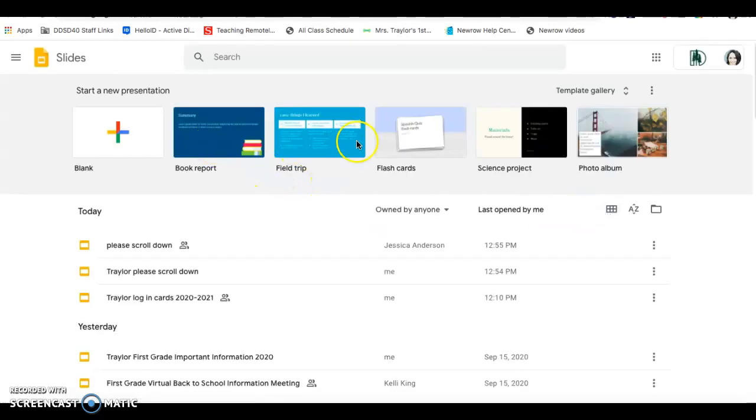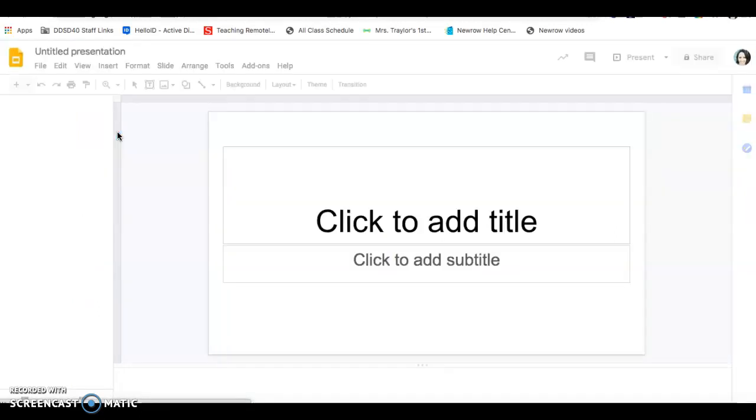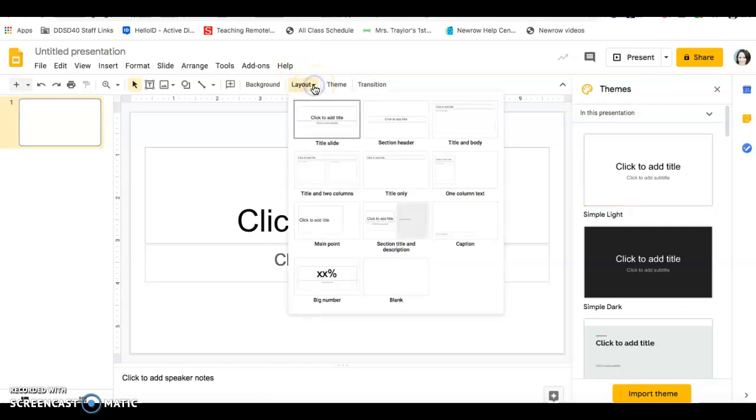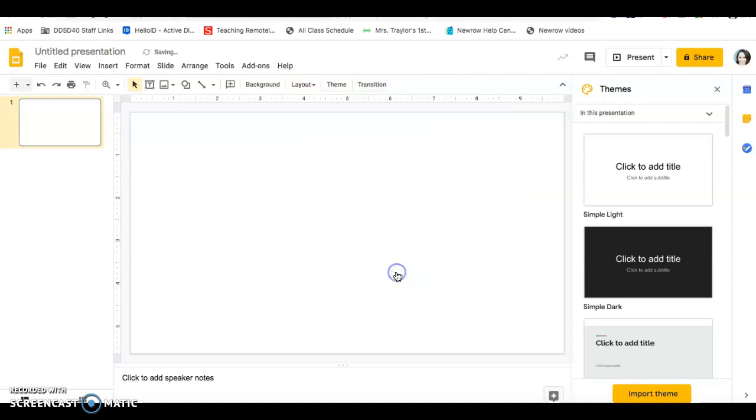Now, there's different options for what you can make. I always use a blank slide personally. So click on the blank slide. And then for a while, I couldn't figure out how to get this to leave. So let me show you. What you do is you go to layout and then you go down to blank. Now, obviously there's other options, but I would say for now, just use the blank slide.